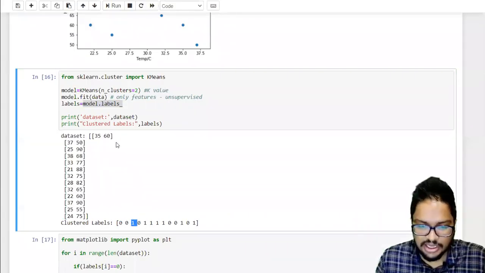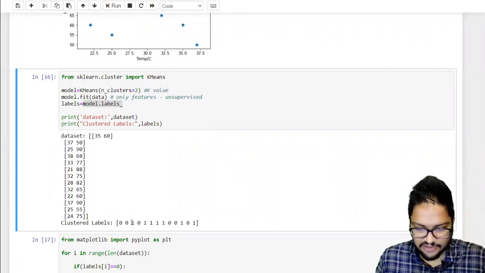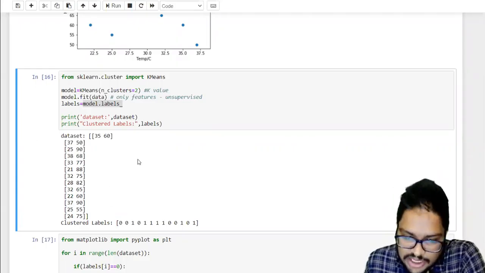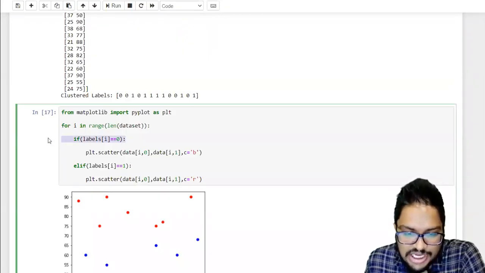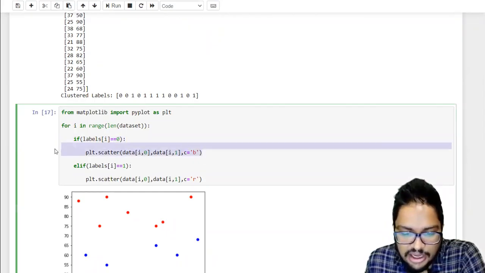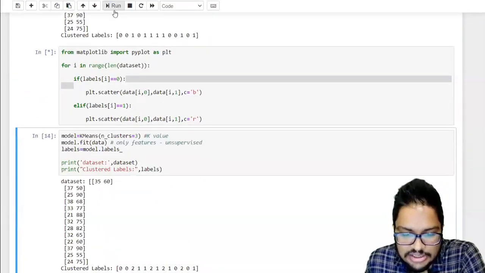So it says, okay, this point is in cluster 0, this point is in cluster 0, this point is in cluster 1. Likewise, it gives us the label for each and every data point. So now if I go through the whole data set and check the label, if the label is equal to 0, I use the blue color. If the label is equal to 1, I use the red color, right? Then you will see something like this.